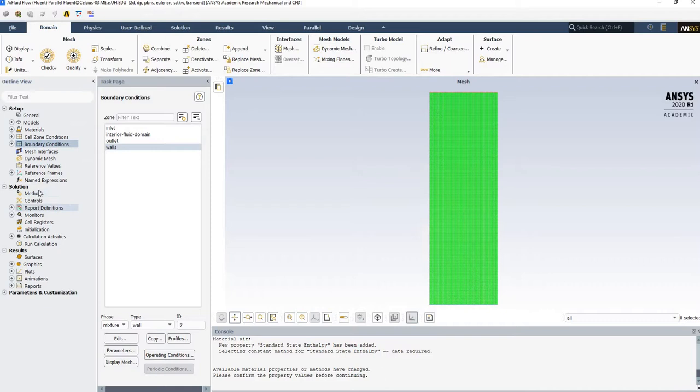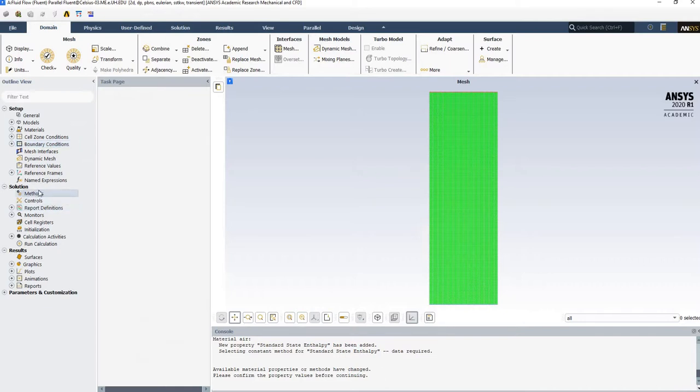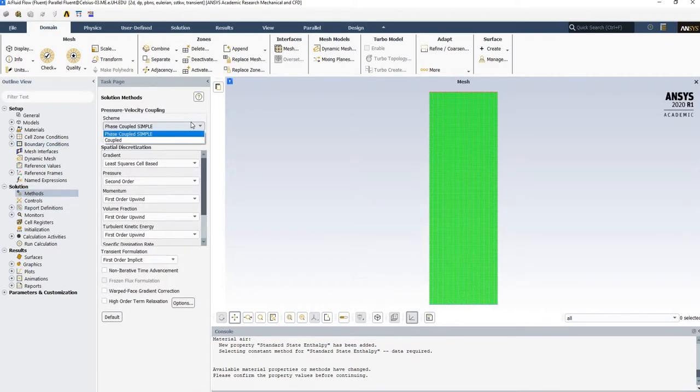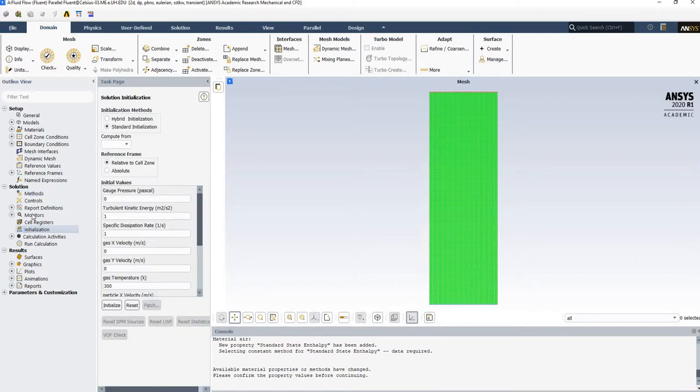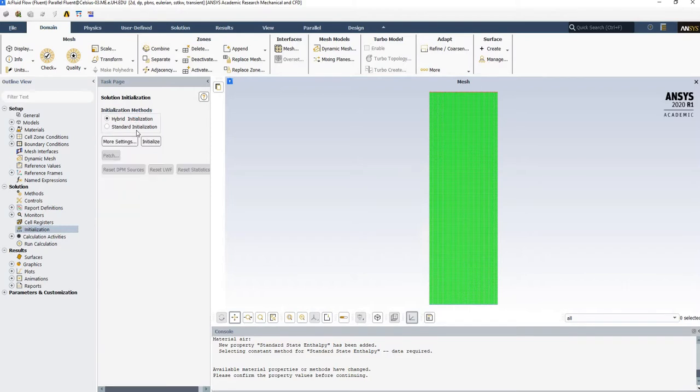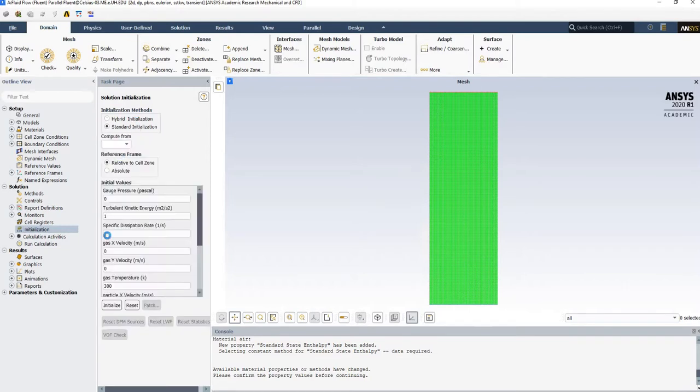I'll just go with default everything for methods. There's couple and simple, both are fine. You can use the higher order one, I'll just skip that. And monitor, I'll just go with this one. You can do hybrid initialization. You can use standard initialization. I'll just go with standard, and then I have to patch.